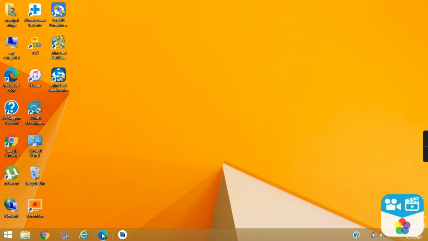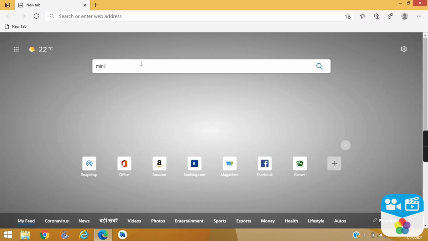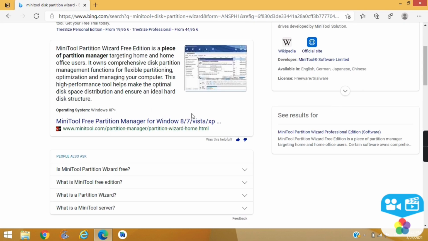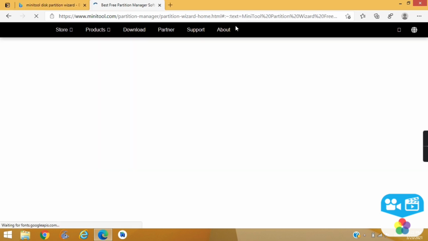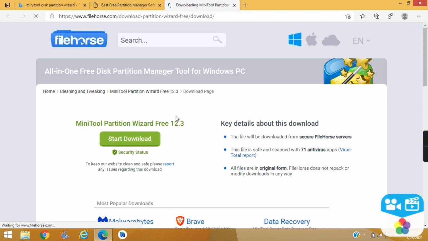Before the next step, you will require free software, that is MiniTool Partition Wizard. To download this, open your web browser. In the search bar, type MiniTool Partition Wizard. Click on the first link. Now, click Download Freeware. Then, click Start Download and download it. I have already downloaded it, so I am skipping this step.